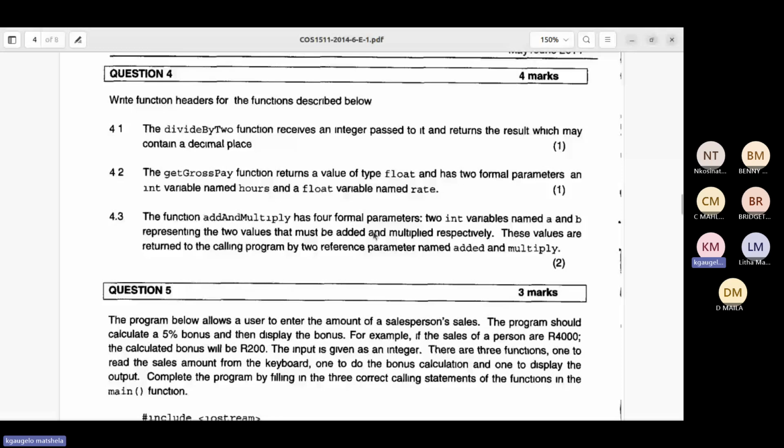Now they said these values are returned to the calling program by two reference parameters, named added and multiply. So when we are writing our header, we must have the return type, and we must have the function name, which is add and multiply. Inside our parameters, we're going to have two integers, a and b, and also another two integers for added and multiply, right?